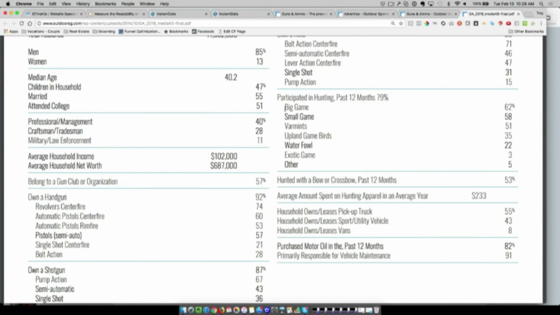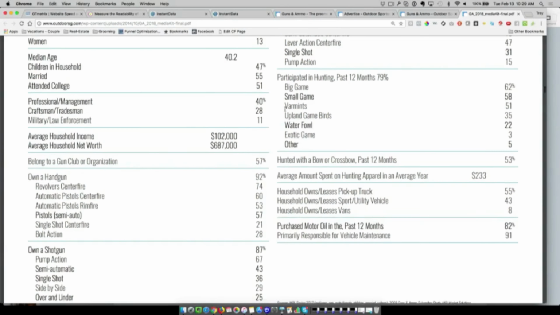Do they participate in hunting? Over the past 12 months, of all the people that took the survey, 79% of these people did some sort of participation in hunting. So don't you think that if I'm in the gun world, I probably should look at the hunting world as well, as the second sphere, as the second vertical? Absolutely.